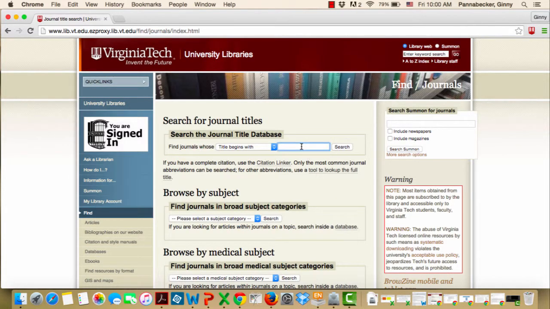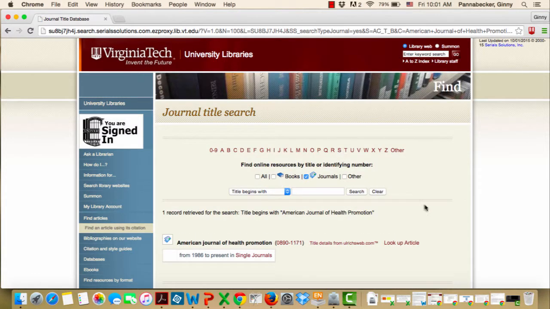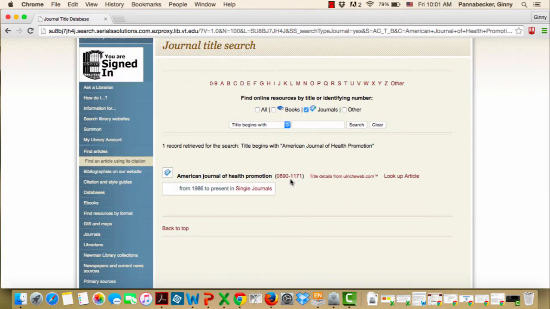Here, type in the journal name that you're looking for, such as the American Journal of Health Promotion, and click Search. This will bring up a result page telling you if we have full text access to the journal, and if so, it'll give you a link and tell you which dates we have access to.